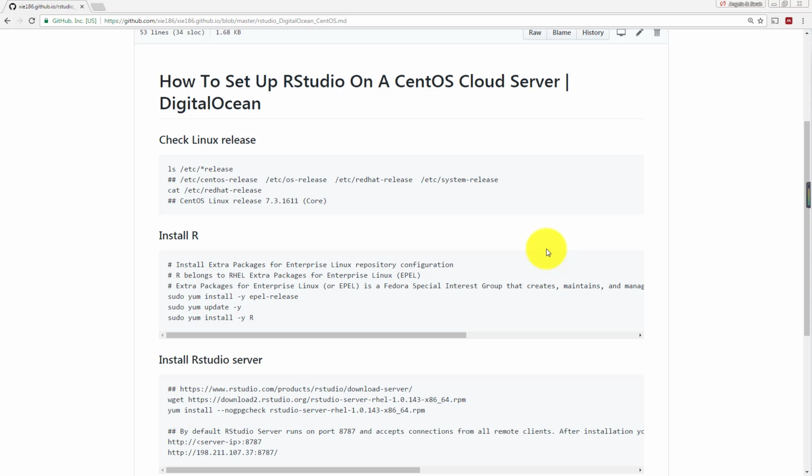Today I'm going to show you how to set up RStudio on a CentOS cloud server in DigitalOcean. So we are going to walk through mainly 3 steps. First one is to check the Linux release, and then to install R first, and finally we are going to install the RStudio server. So let's see the first step.